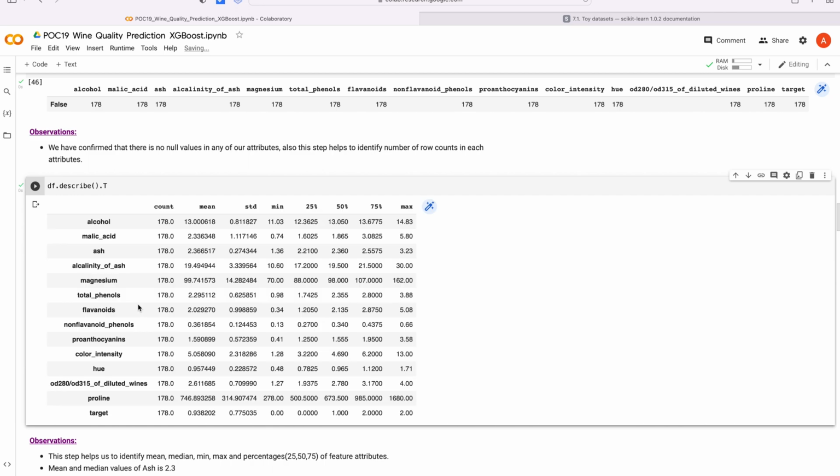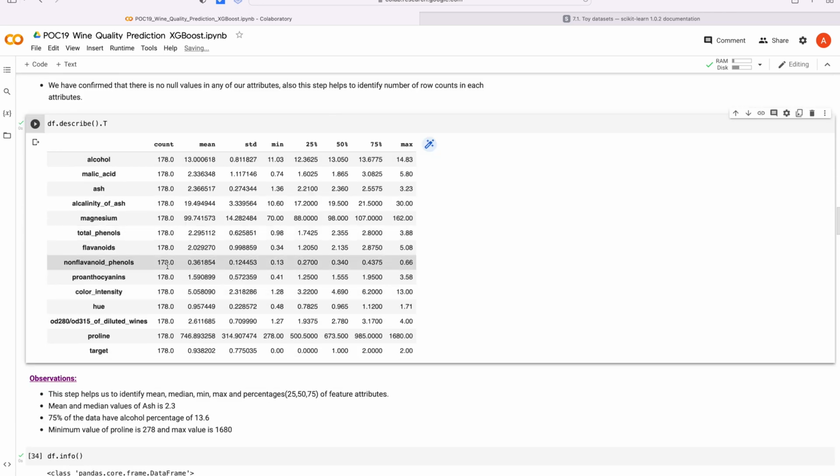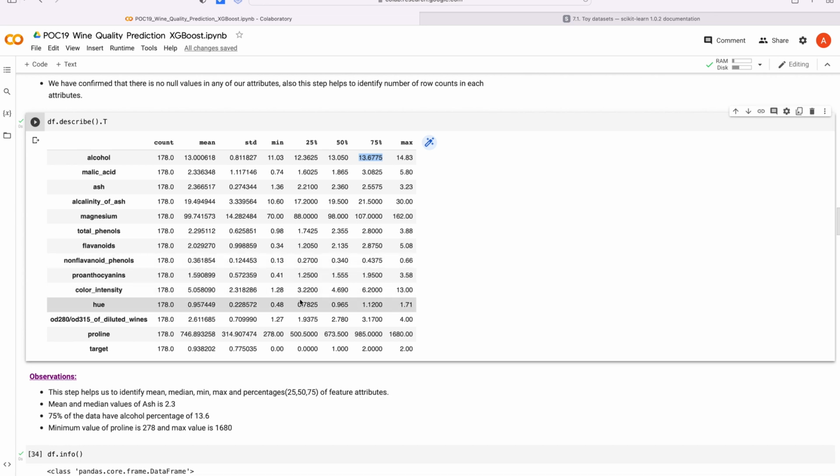So the describe function will tell us the count of values as well as the median and mean values. If you see here, the mean and median value of ash is 2.3. Similarly, 75% of the data have an alcohol percentage of 13.6, that we can see at the 75% here.